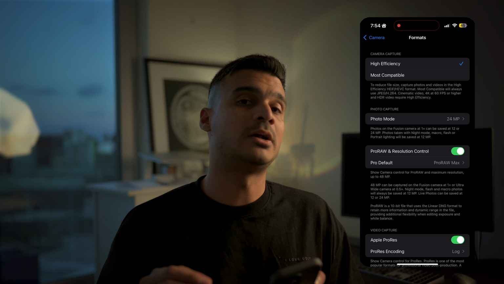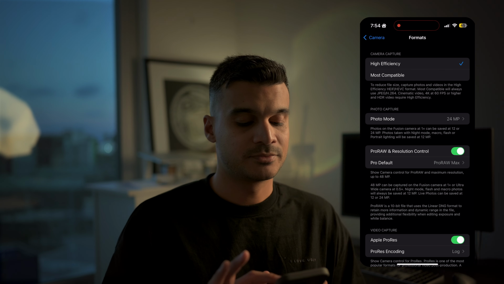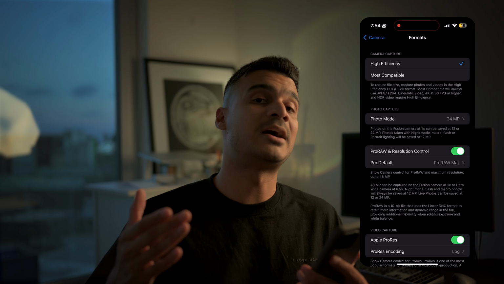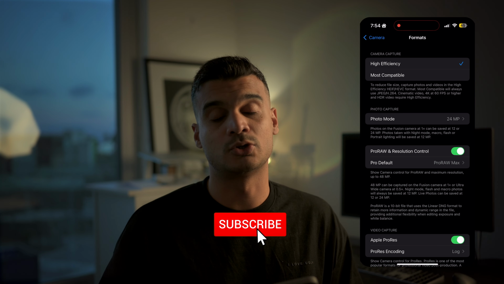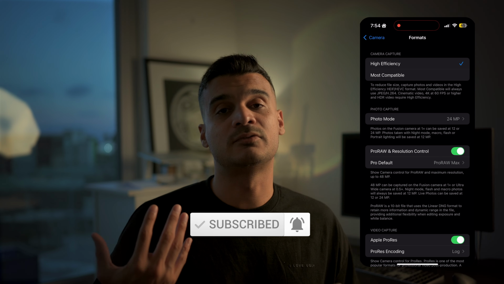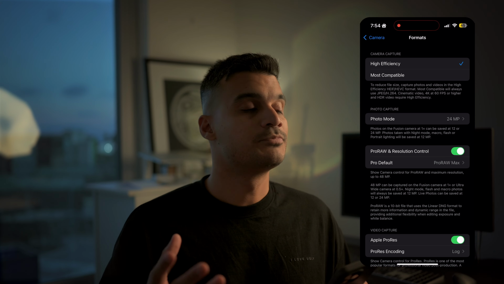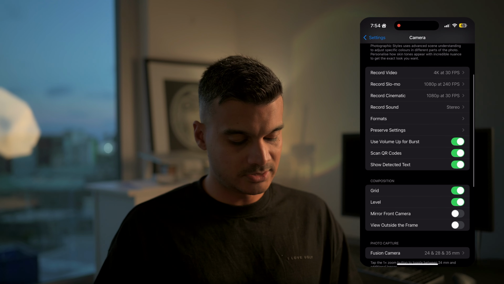If you want a file format which is most compatible, which means it works on Windows, it works on anything, then choose most compatible. Most compatible, however, would mean that the file size of the video will also be big. Speaking of file size, there's something else that I want to mention. When you're recording 4K videos, keep this in mind that the file size of the videos will be huge. So once you have done whatever shooting, just move them to your computer or something so you don't fill up your phone. And then we go directly to composition.